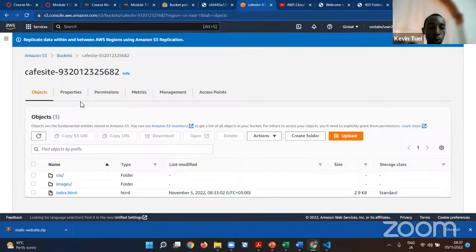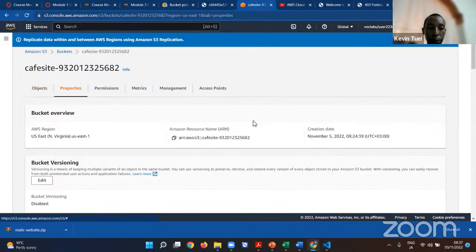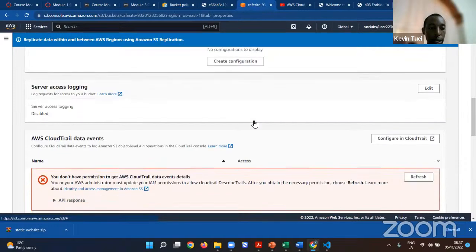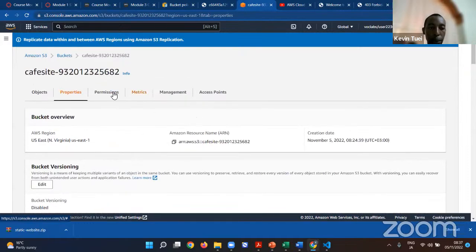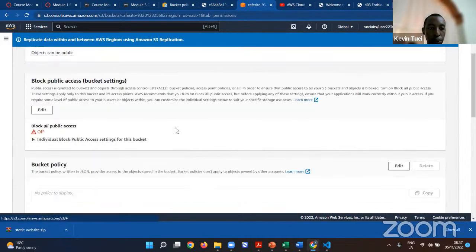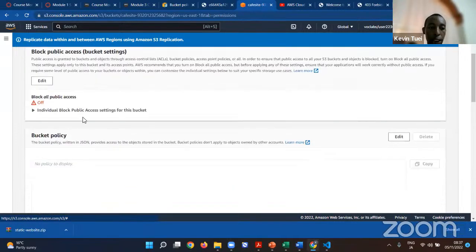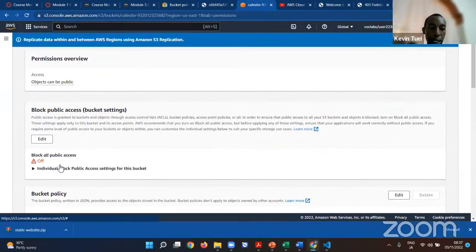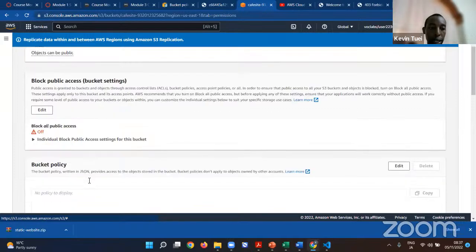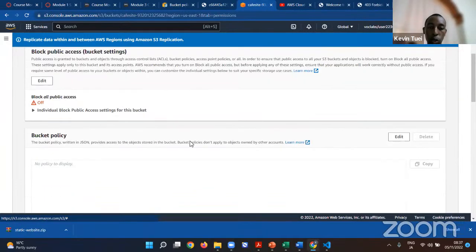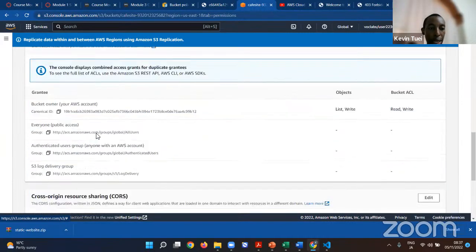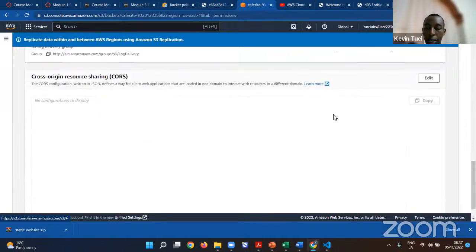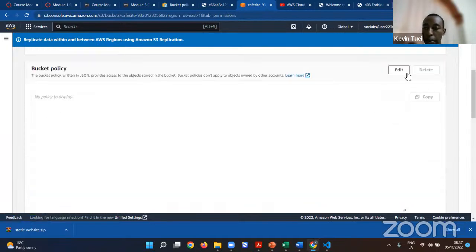So let's go to properties again. Scroll down. I think, is it under... No, I think it's under permissions. Yes, under permissions, you have block public access. You can see it is off. Then I'll go to enable using a bucket policy. So I'll click on edit. There's object ownership, there's ACL, there's CORS, which is still under your challenges. But right now I'm interested in the bucket policy.